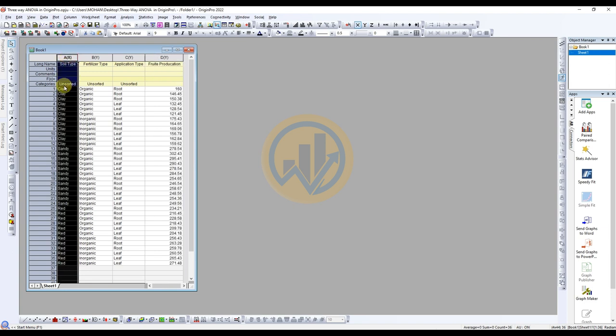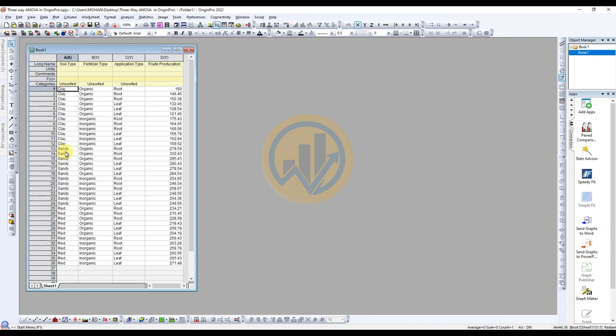The soil type has three different soils: clay, sandy and red soil. Two types of fertilizer are applied: organic fertilizer and inorganic fertilizer. The application type is root application and leaf application of the fertilizer, and fruit production is the dependent variable. Now we use this data to calculate the three-way ANOVA in OriginPro software.